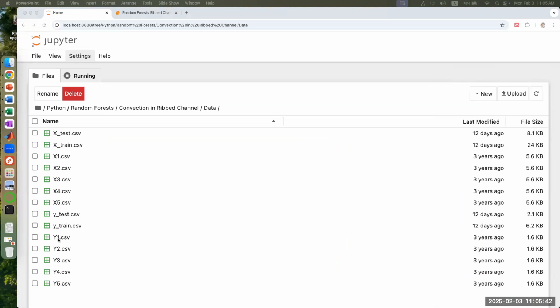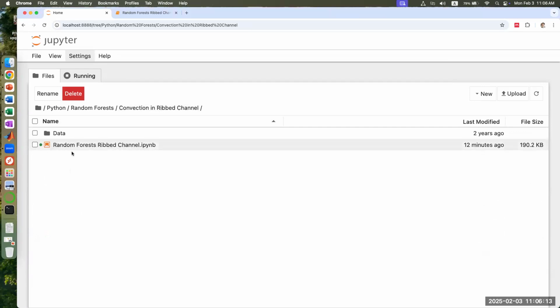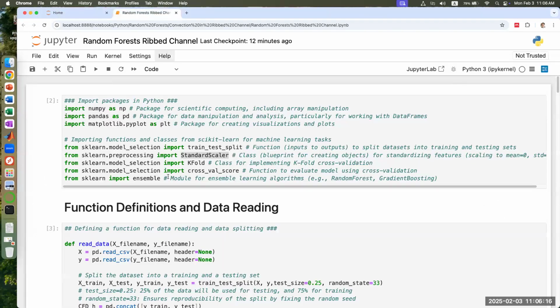The y1 to y5 data files include the convection coefficient at each roughness location. Y1 is for the first roughness, y2 includes the second roughness's convection coefficient values, and it repeats until y5. So that's basically the data files to run this random forest model. Now if you go back, we have the main code here, so let's go through this code.